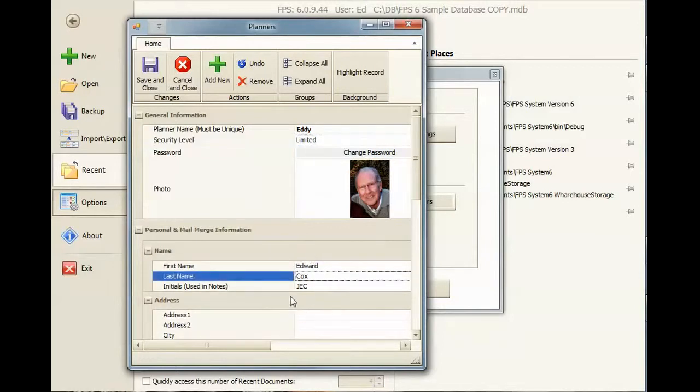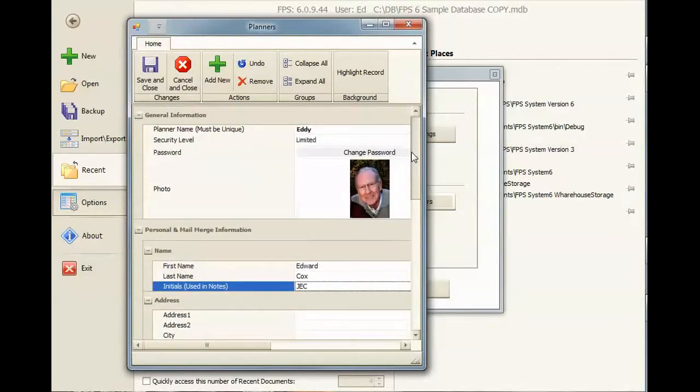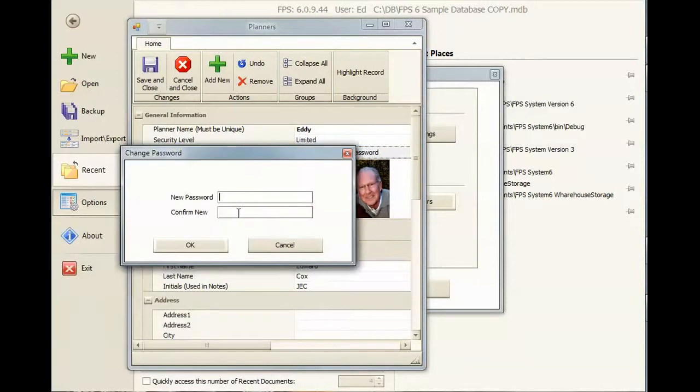All this is his personal information below. You can set it to whatever you want to do. You can even change the password as the administrator for that person. If he says he's lost his password, doesn't know what it is, you can reset that for him. Because it's basically new password, confirm new.